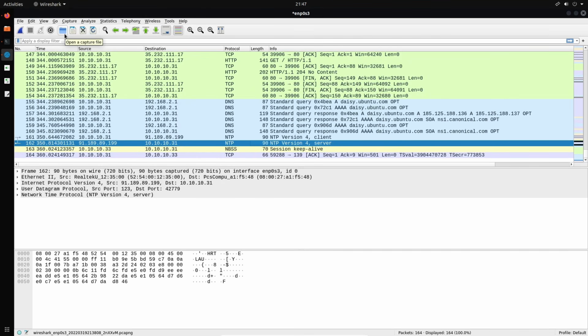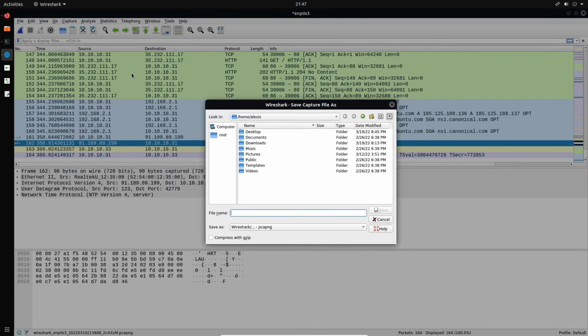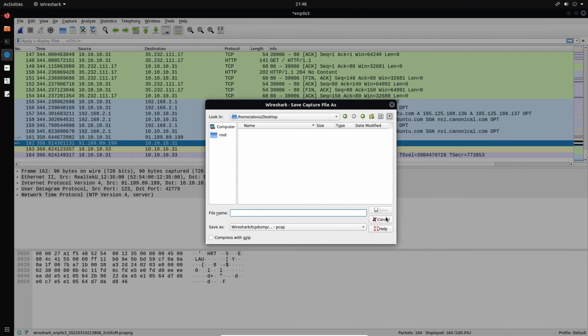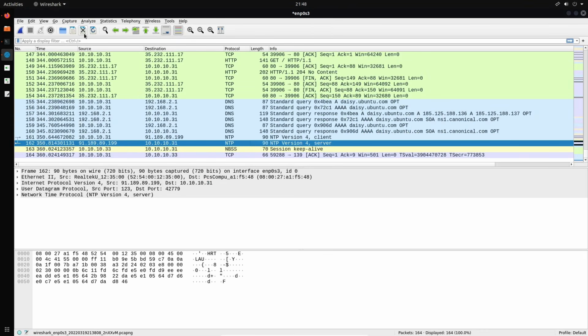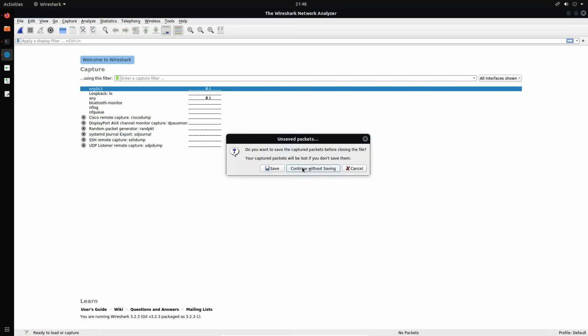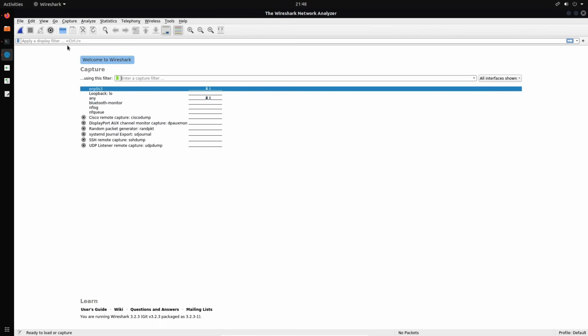That's capture options. You then have the ability to open a capture file or a PCAP file. You can save this capture file as a PCAP. So, for example, I can save it on my desktop and I can specify the format as Wireshark or tcpdump PCAP, specify a name, save it, so on and so forth. I can then close this capture file. So I can say continue without saving, or I have the ability to save it. If I hit enter, you can see that is displayed.